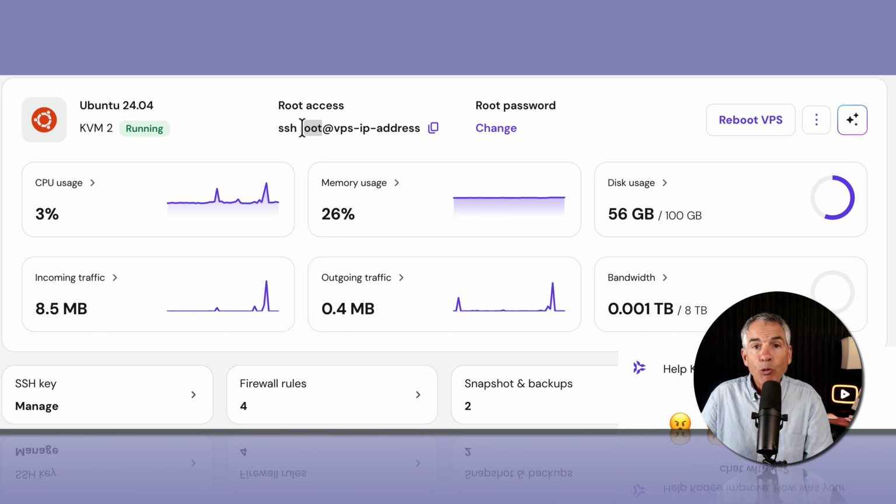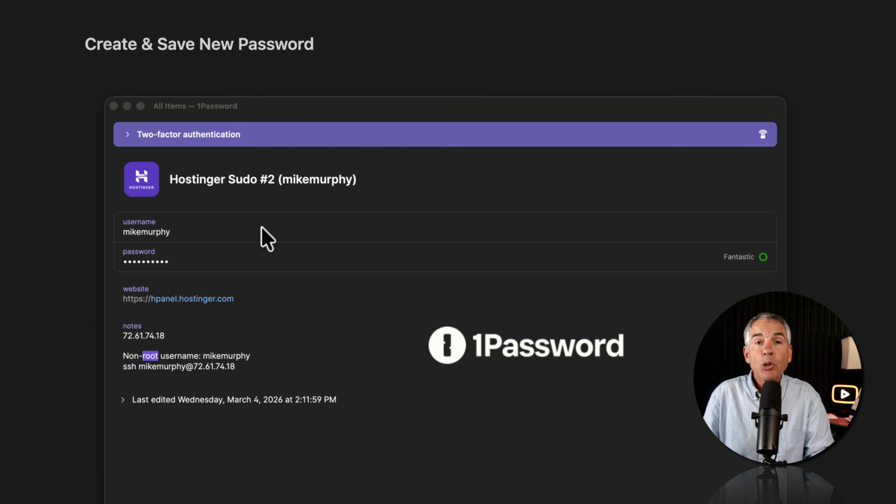So just like your root user has a root password, when you create the new non-root user, you are going to be prompted to supply the password for that new user. So in your password manager of choice, for me that is 1Password, create a new login using the username that you want to use for your non-root user, and then just generate a strong password so you can just copy and paste the password right in the terminal.